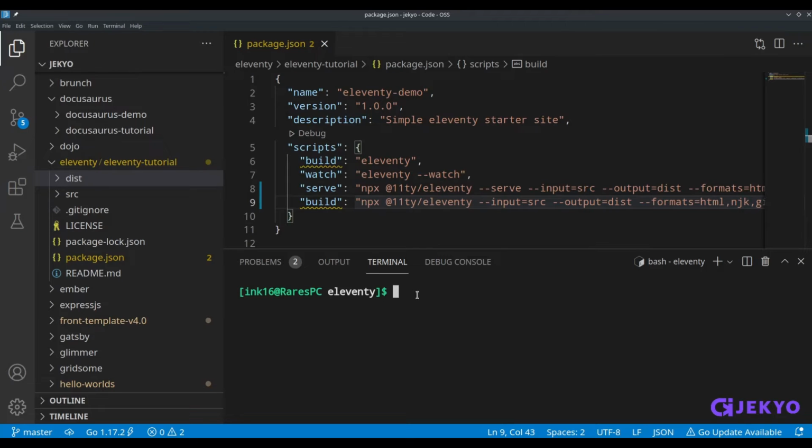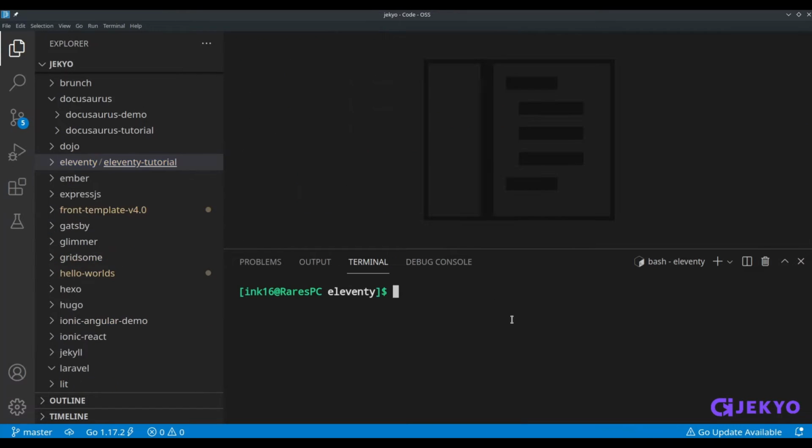To install Jekyo, run npm install, pass the global flag, Jekyo. To create an account, run Jekyo user sign up, and to sign in, run Jekyo user sign in. Input your username and password. This tutorial covers two scenarios: creating and deploying a sample Eleventy app, and configuring and deploying an existing Eleventy app.